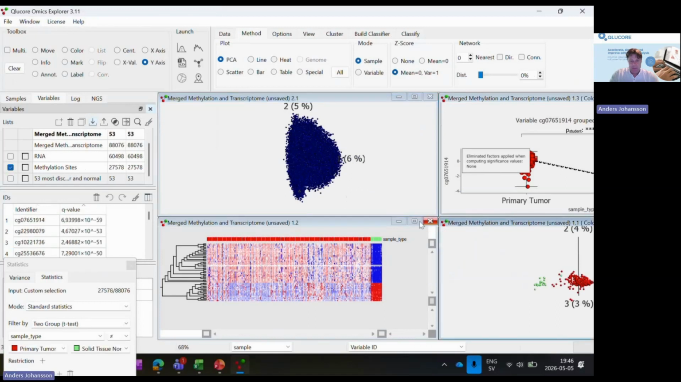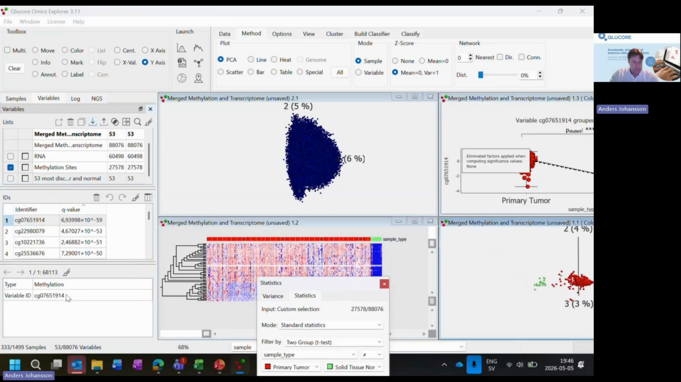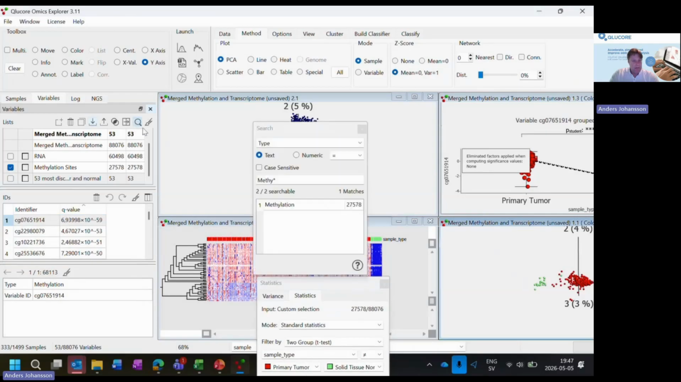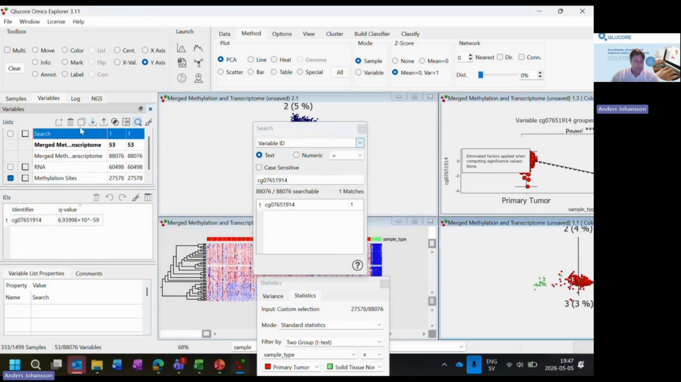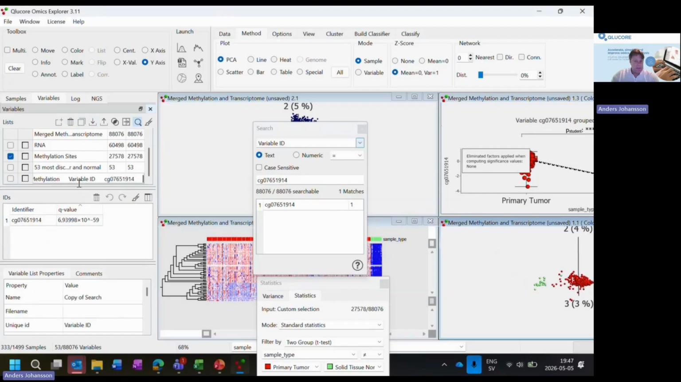Just realized that I forgot to do one thing. I wanted to make a record that it was this one that I was interested in. This was the most discriminating one. So I will copy that to the clipboard. I will use the search function here just to separate out this individual methylation site that I'm especially interested in. I will generate a variable list with this one specifically. So this is CG.